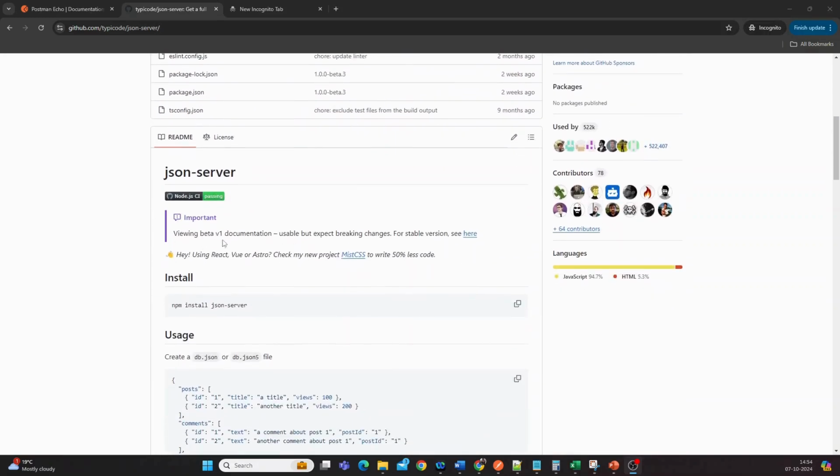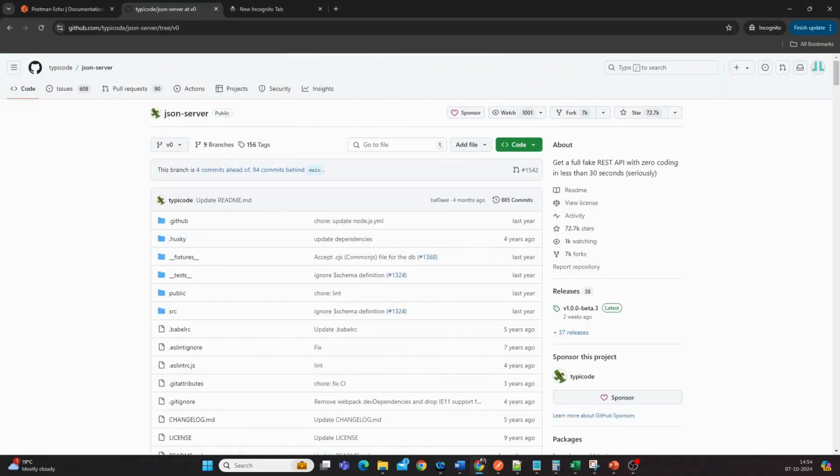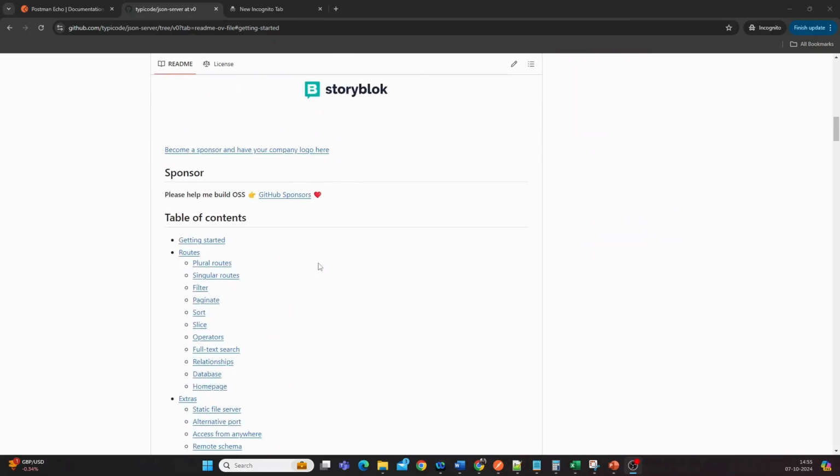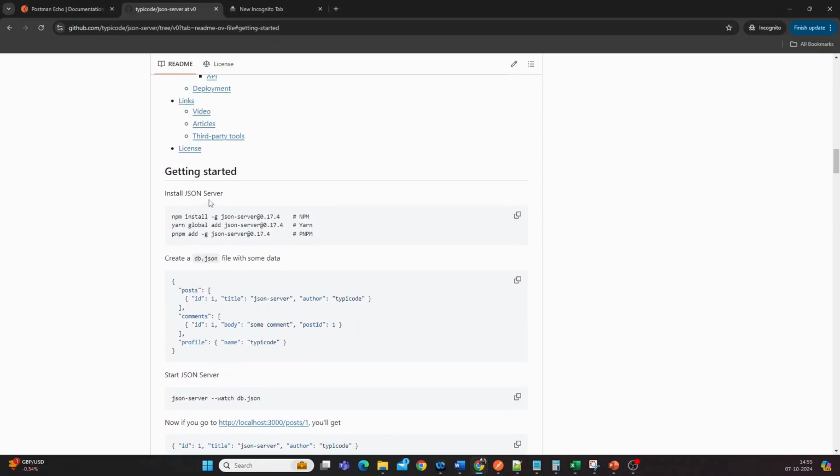Let's scroll down. Here it says for the stable version, click here. I'll just go and click here. Let's go and check the documentation. Click here to get started. Before we start working with the JSON server, we need to install a JSON server.